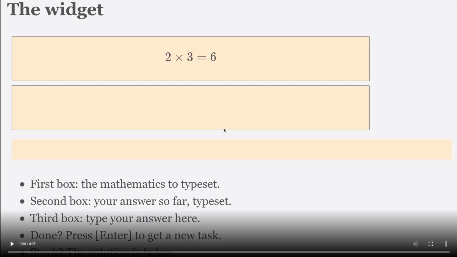As TeX experts, we know that to get the multiplication sign, we don't type an x, we type backslash times, a control sequence. Otherwise, it's not much different from 2 plus 2 equals 4. Let's see how it goes.